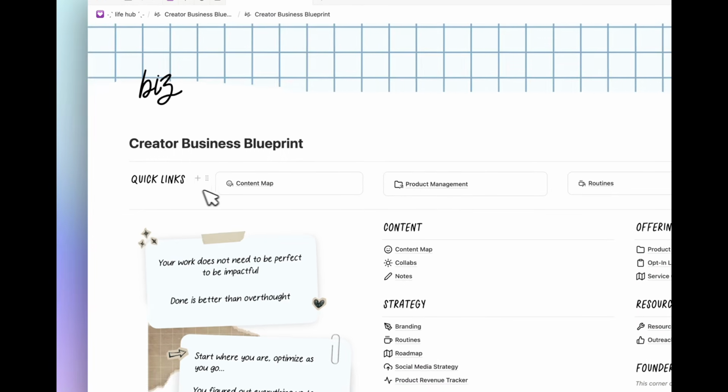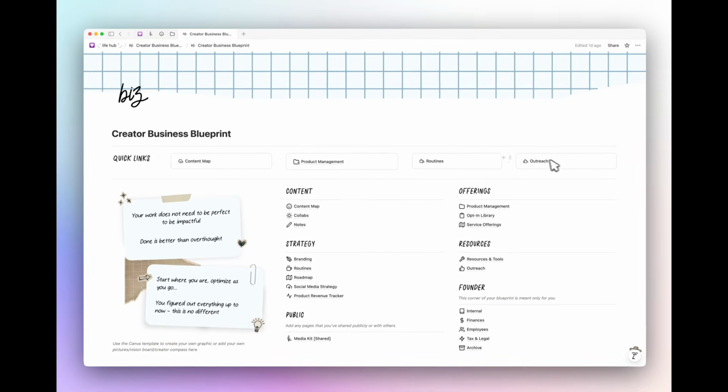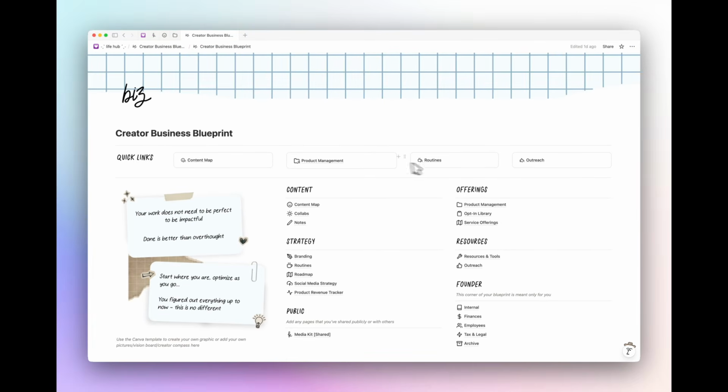So at the top we have quick links. These are just pages that I added that I thought you might reach for the most. And these are actually based off my own quick links. So this entire template is based off templates that I use to manage my business. I've just removed my stuff or most of my stuff. That way you can add in your own. And these are the pages that I find myself gravitating towards most. But if you wanted to change any of these, you could.